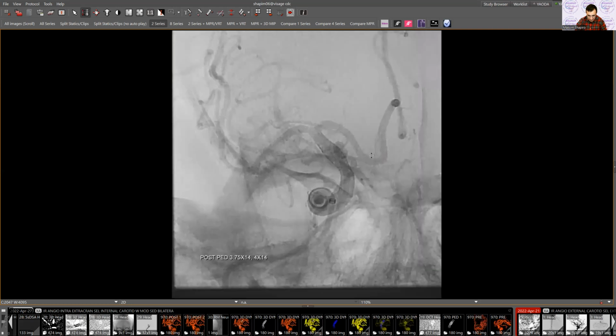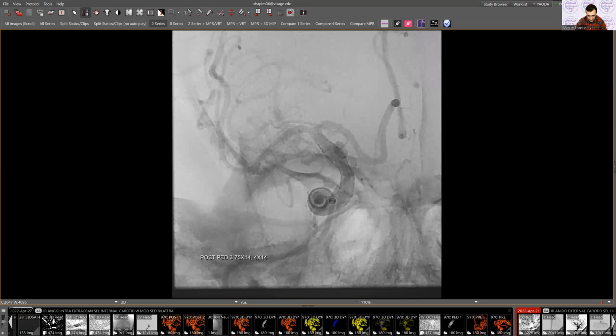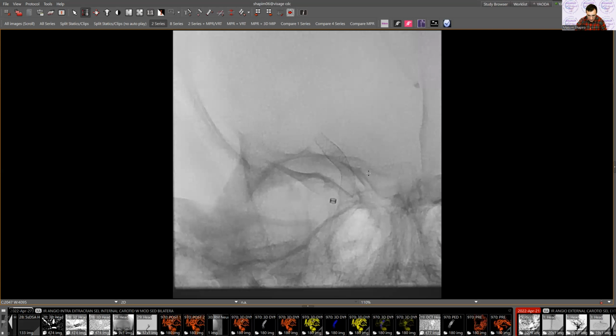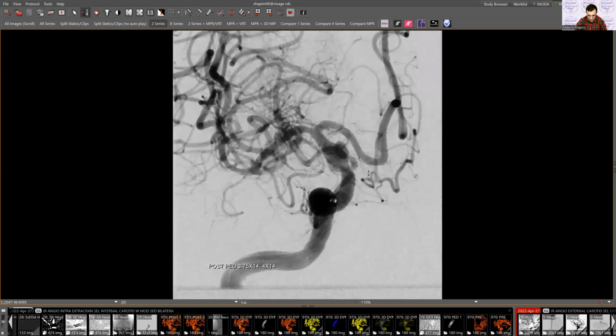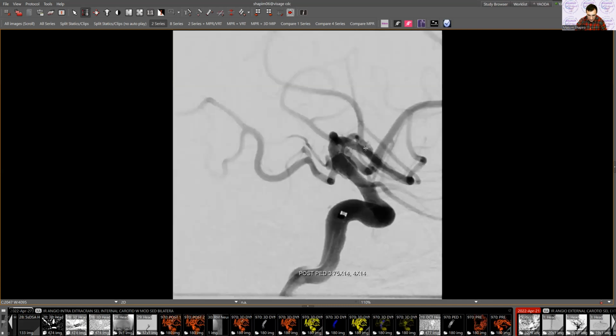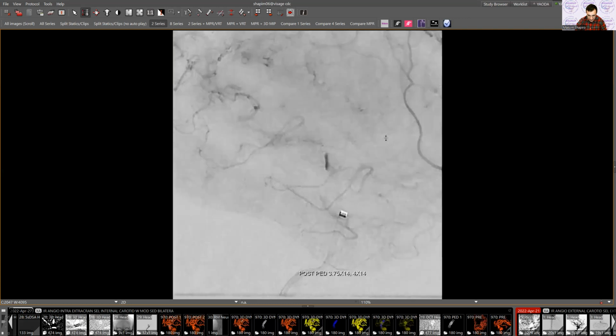Here we are. So post 3.75/14, 4/14, you see how that comes down a little bit lower. We're doing good. Okay, there's the post. More stasis, you see that? More stasis. So definitely we have more coverage and more stasis inside.